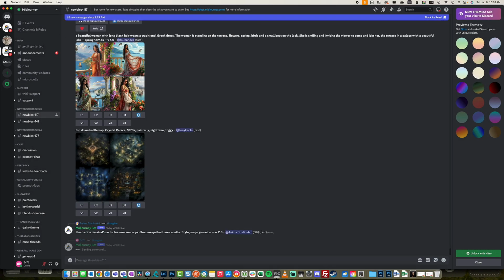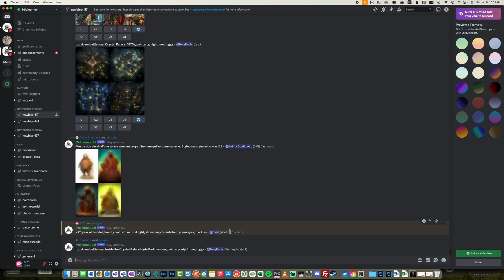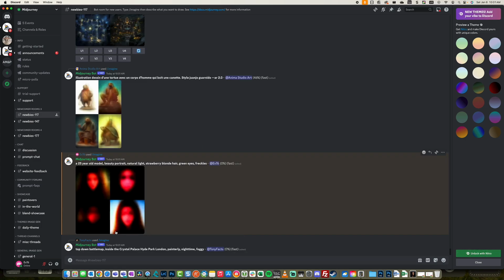Let's get a 25-year-old model beauty portrait, natural light, strawberry blonde, green eyes, freckles, and we'll leave the rest up to Midjourney to create. And then you press enter. So what that will do is put your request in a queue. You can see here it's waiting to start, and now it's starting. So we'll wait for the results.